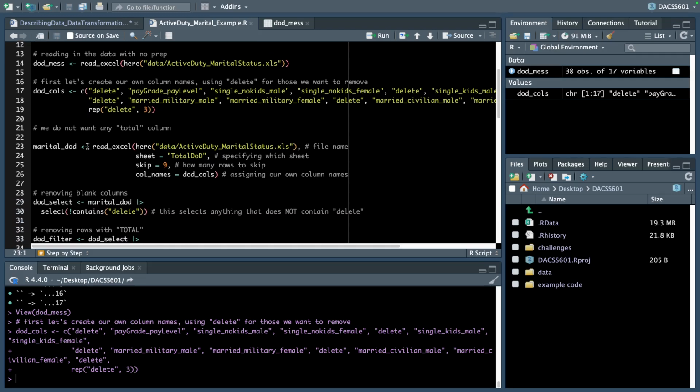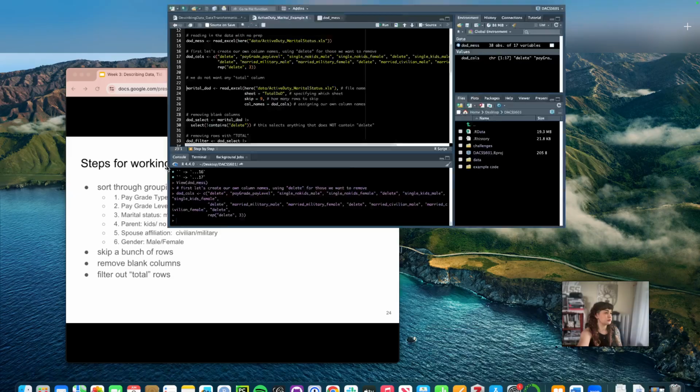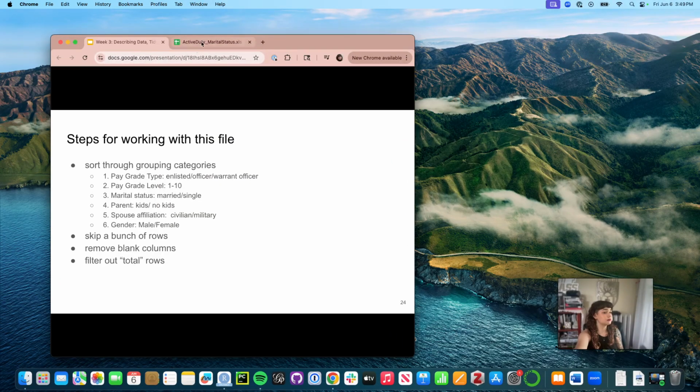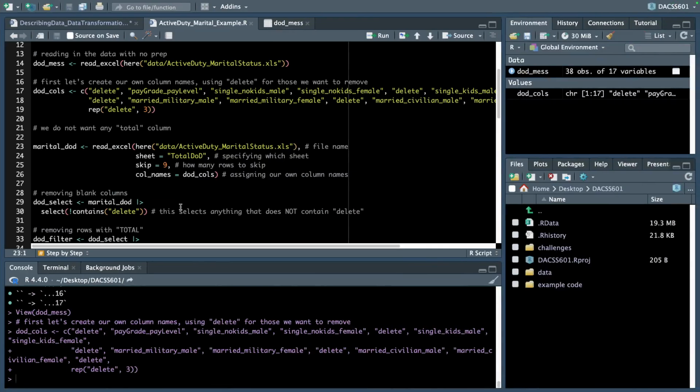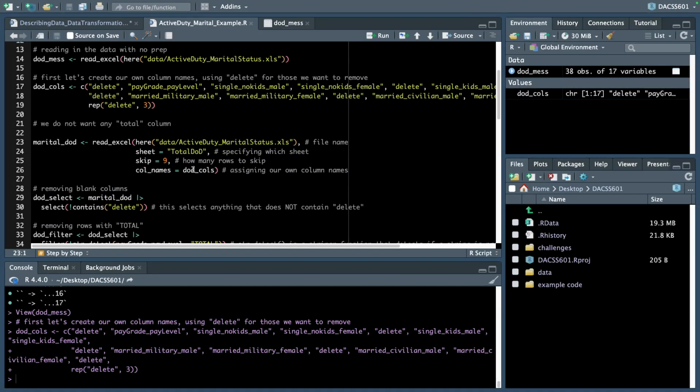When we read in the file this second time, we're going to tell it that we want the first sheet, which is total DoD, total Department of Defense. We're going to skip 9 rows, looking back here again, skip all the way until we just get that data. And then we're going to assign the column names to be the ones that we created ourselves.